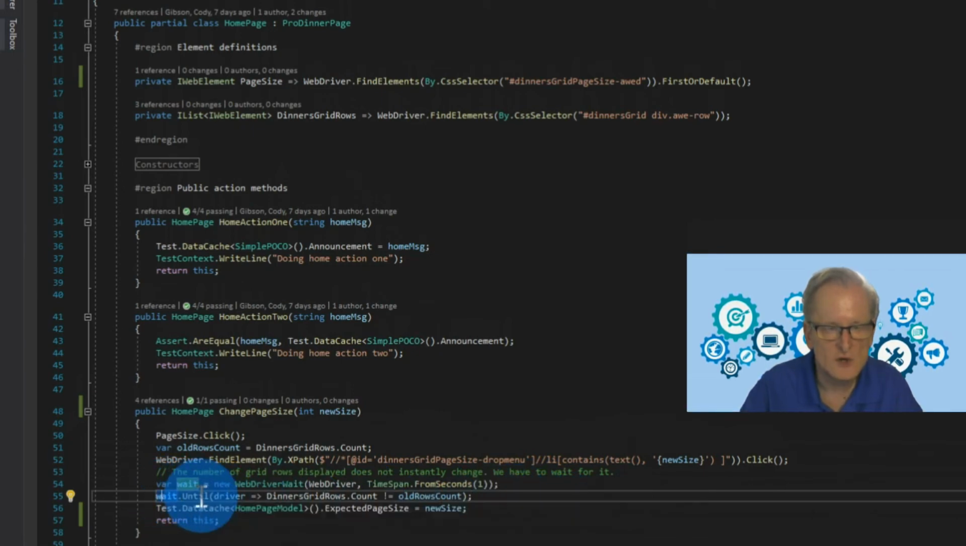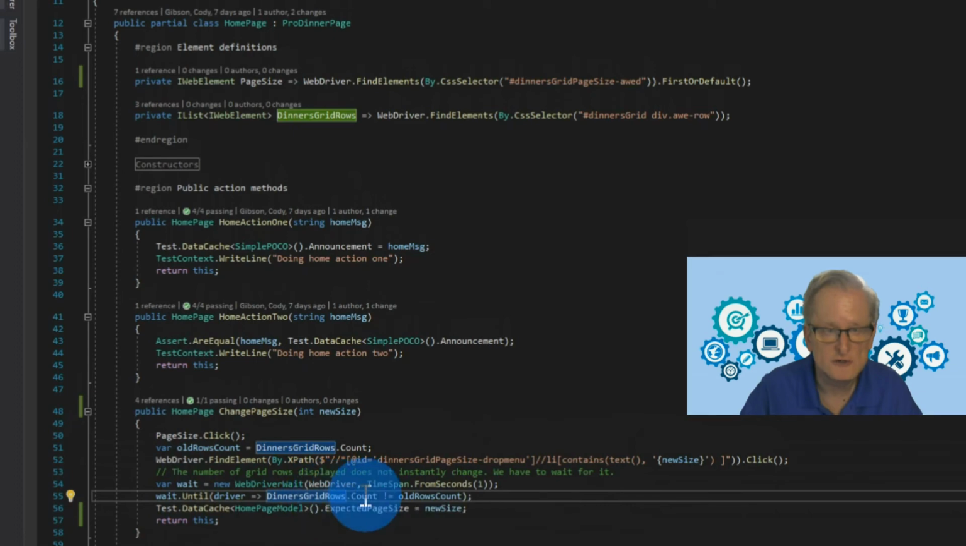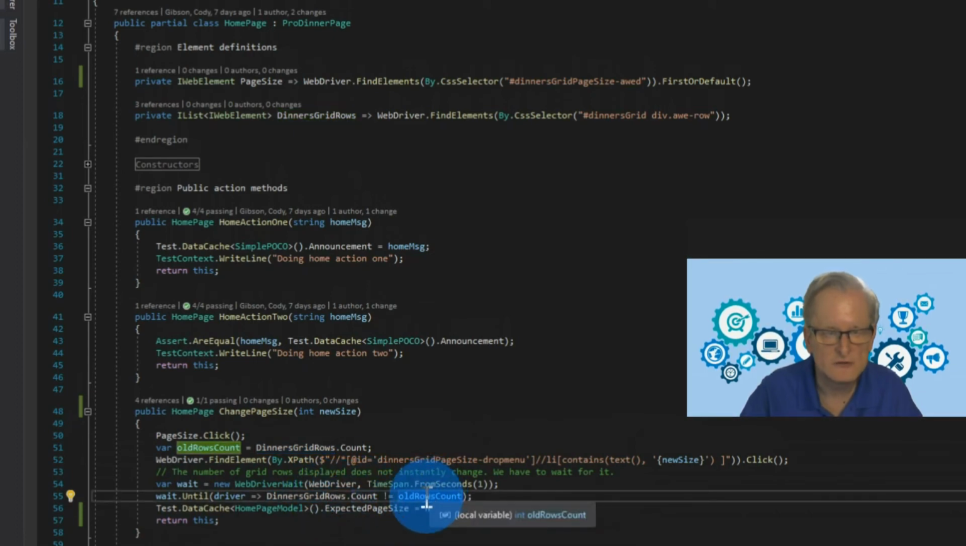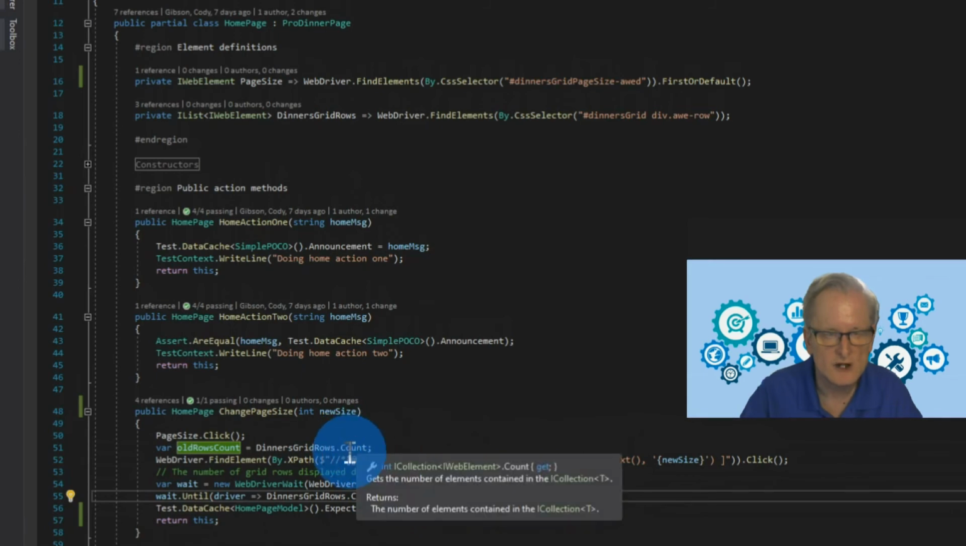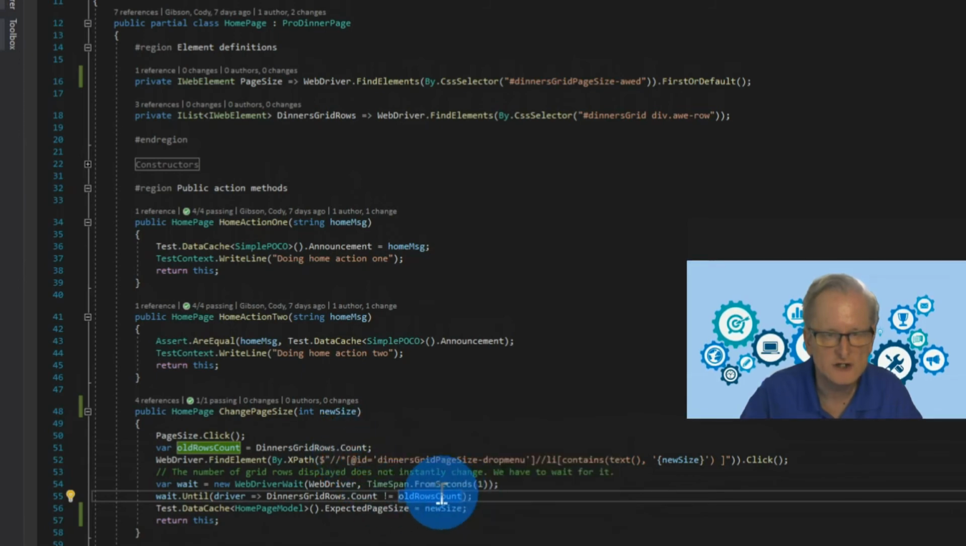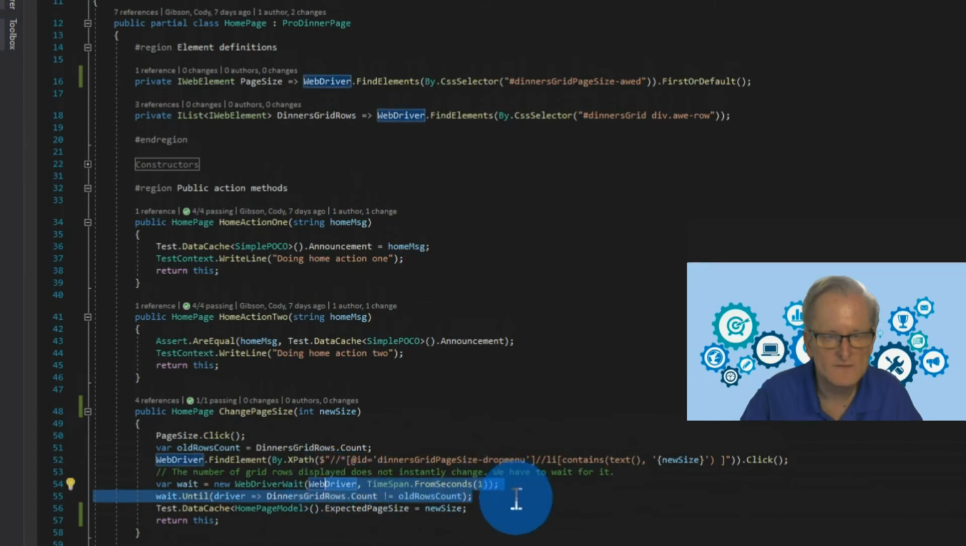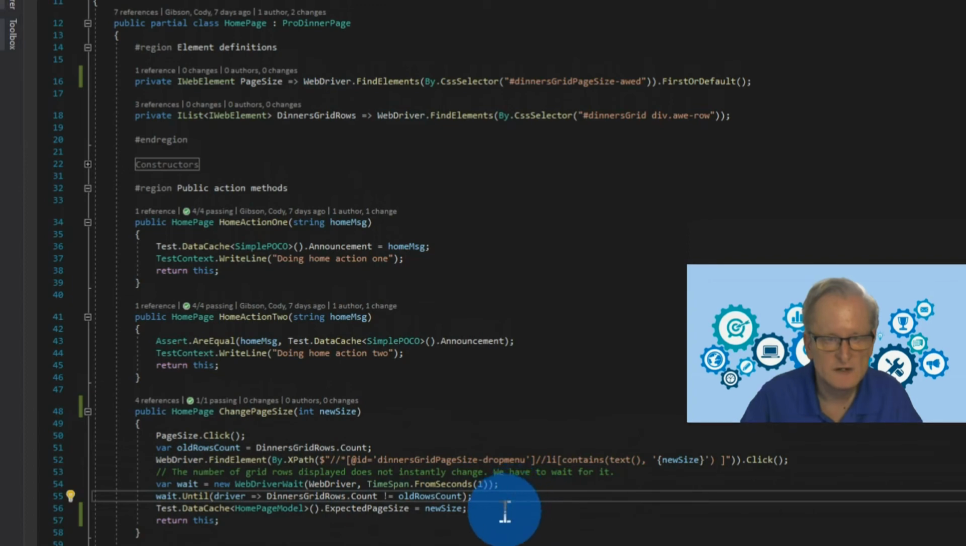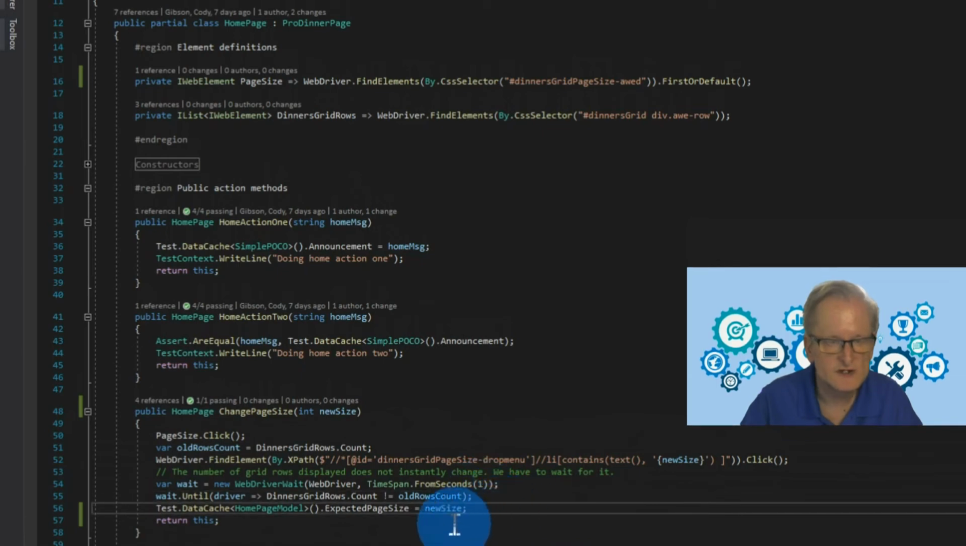Now I can say wait until, I pass in driver, and then I say wait until the current grid rows count does not equal the old count. This is the old count. Remember, I captured this before I changed it. So it's waiting for a maximum of 1 second for the number of rows to change. After 1 second, it just simply moves on. It doesn't throw an exception, doesn't stop the test. It will just simply continue.